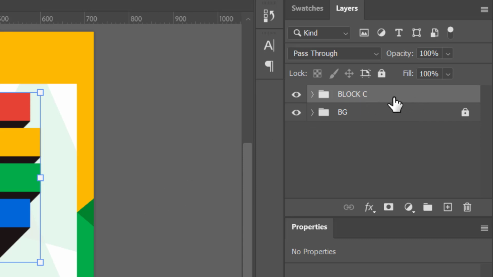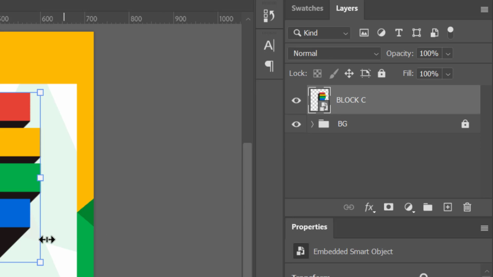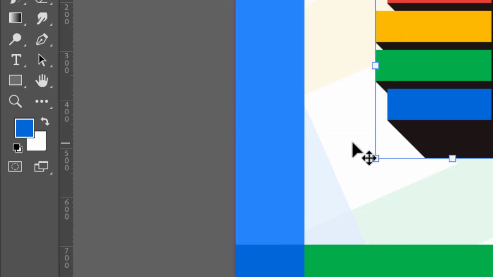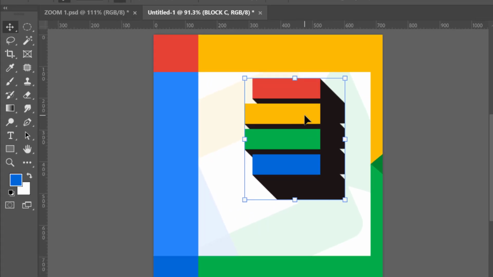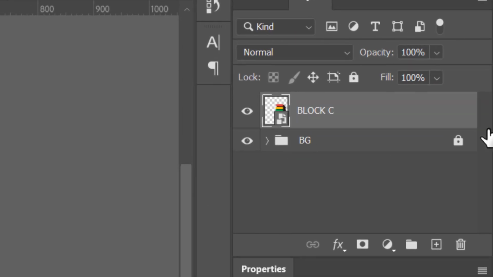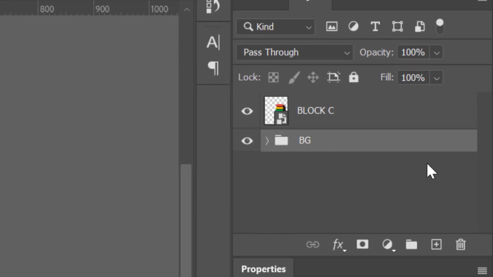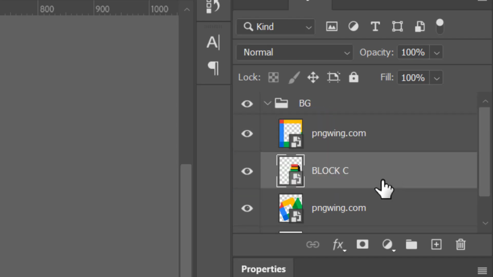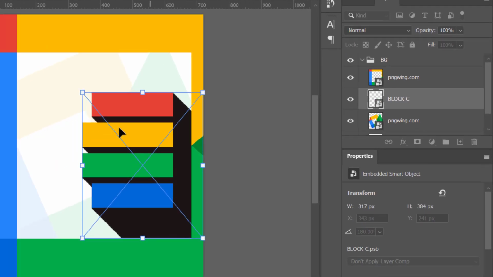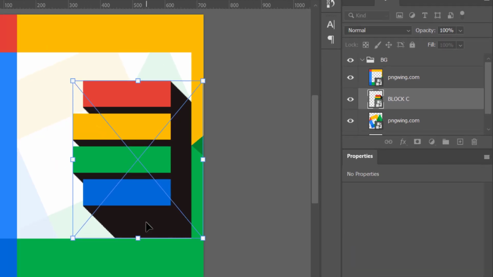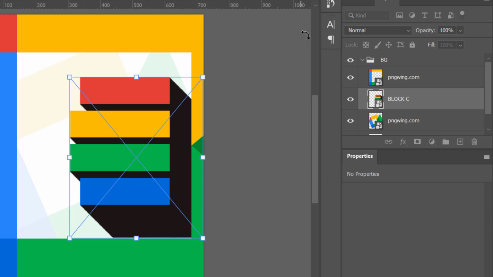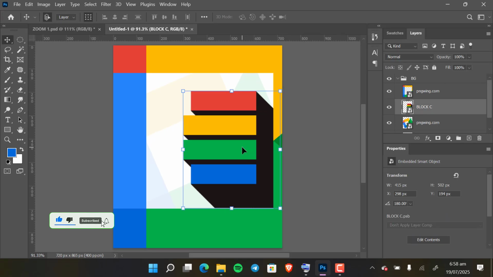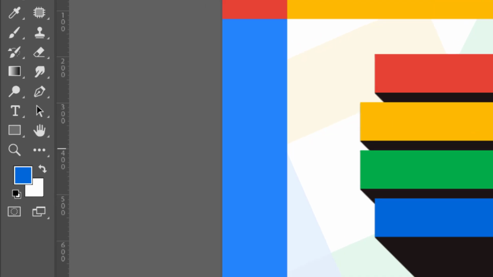What we can do next is convert it to a smart object, and come to Edit, Transform, and Flip Horizontal, because we want it to be in a different direction. Now what you want to do is open this BG folder and bring this block C into it, so that when you expand it, it will be inside that. I hope you get that. So now we've set this text holder, because that's where we are going to put our text.